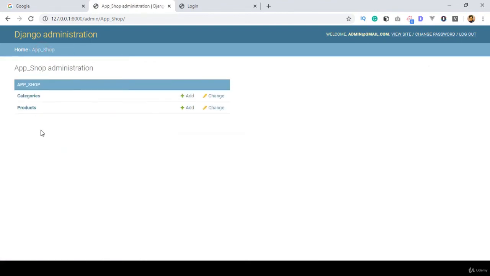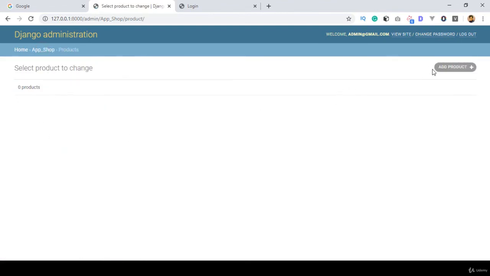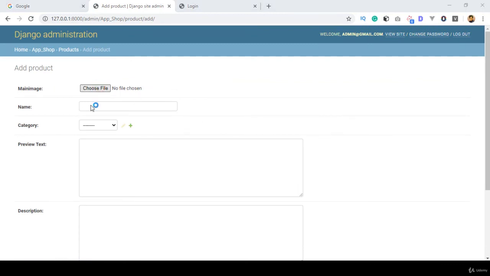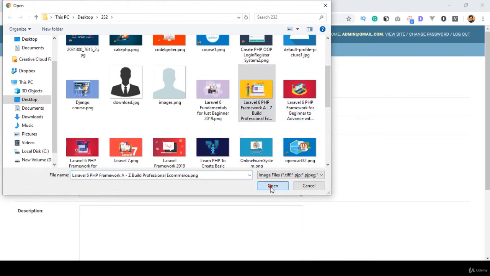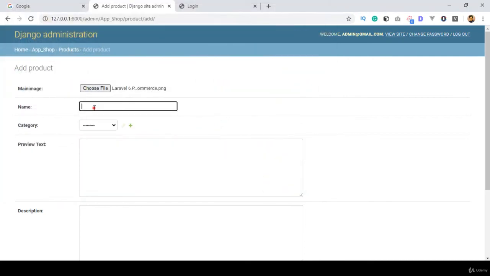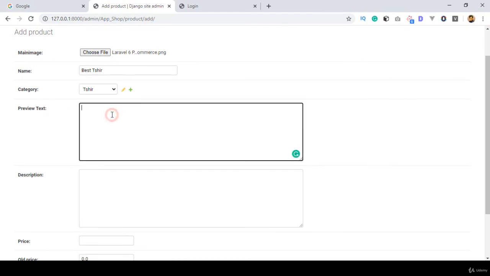Now I want to add a product. Go to our product, click on add product. Here, for education purposes, I am using one image. For now I am actually using this one. I define the name as best t-shirt, and the category, you can see, automatically gets all our categories. Now I select the category as t-shirt, and there is a preview text, select your size as L, M, S. This type of text I have defined, and also there is a description.